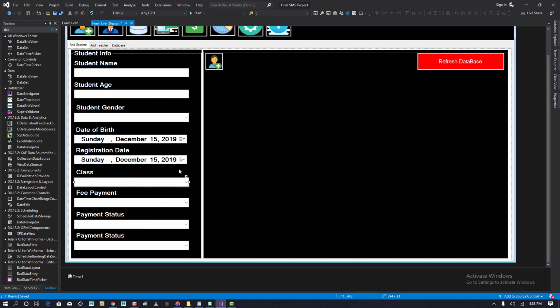You said class, and that was a combo box. Fee payment, I believe it should be a text box. Sorry. I think copy that, paste it here. The fee payment should be a text box, sorry. And then the payment status, I believe it will be a combo box, so I will just edit it. And then the contact is going to be another text box, right?